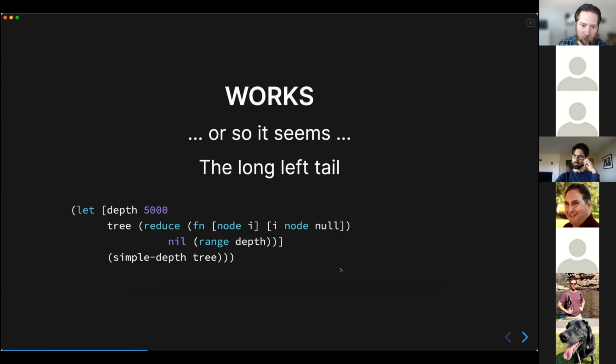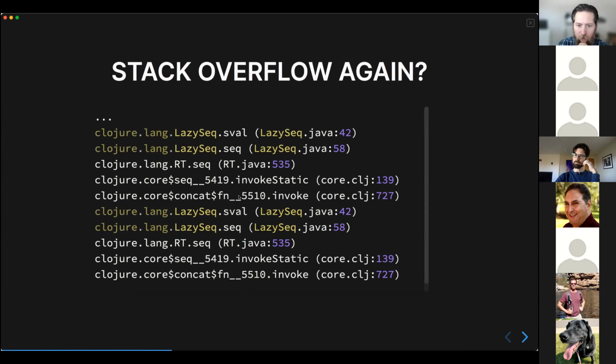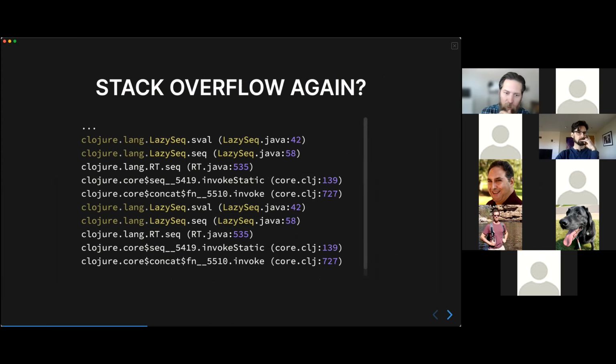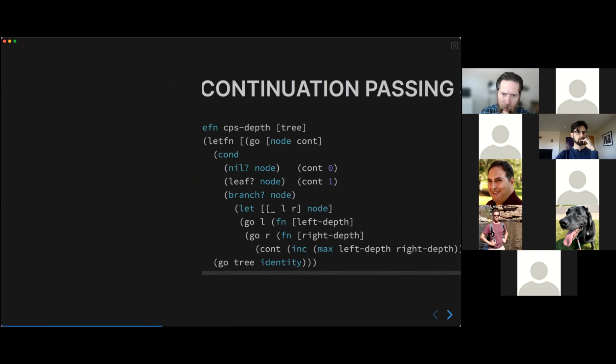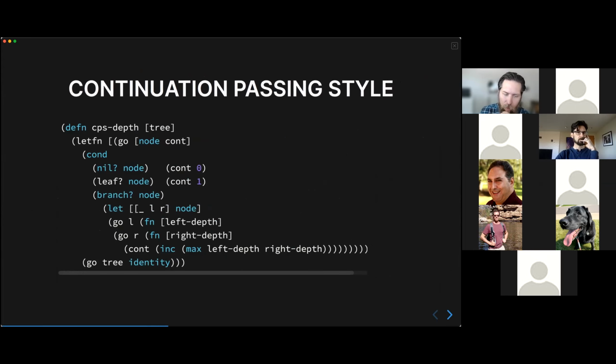This seemed to work initially, but if you change the structure so that it recurs on the left side, you end up with a Stack Overflow again. It took me a while to figure out exactly what was going on, why this blew up, and how to fix it. So let's take a step back and look at some other ways that people do tail recursion.